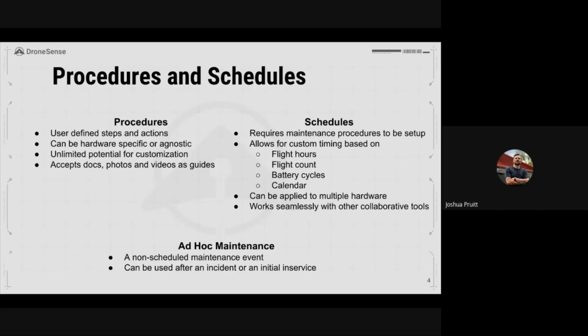Another thing that I think is really cool about the procedures section is it'll allow you to upload documents, photos, and videos that could potentially be used as guides. So maybe you're bringing up some new rookies into the drone program, or maybe you're getting some guys involved that don't know the first thing about drones. You can attach documents, photos, and videos to these maintenance procedures to act as a guide to assist your personnel that are running these maintenance procedures.